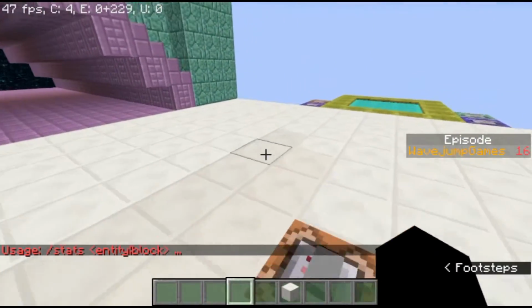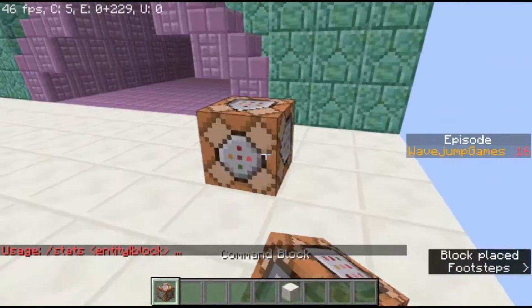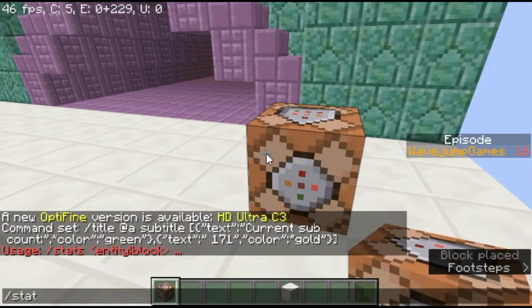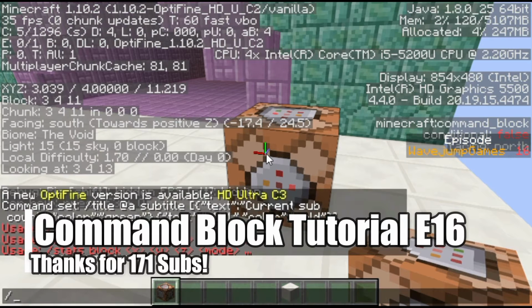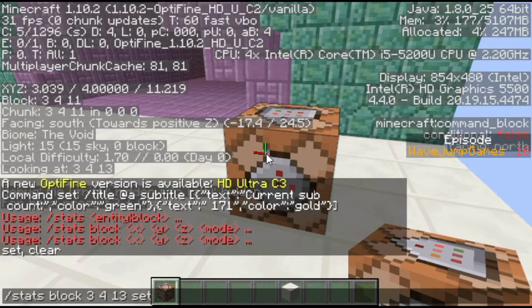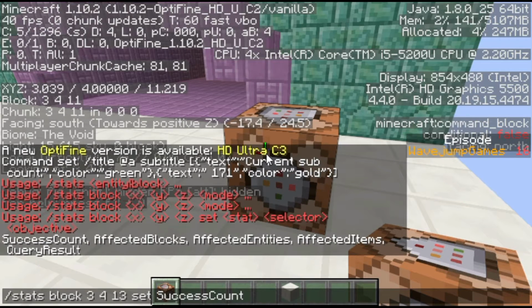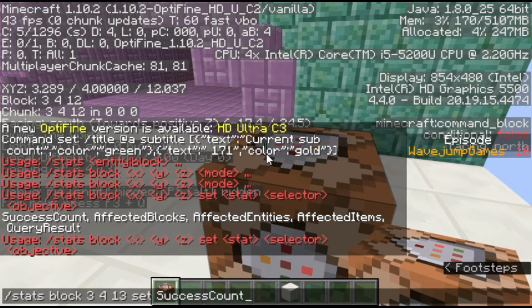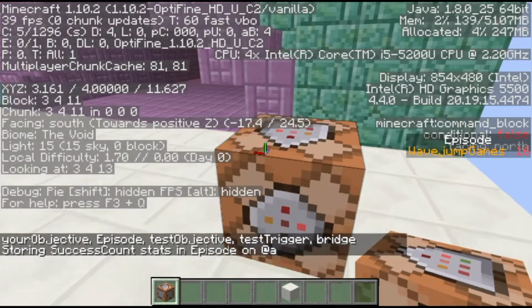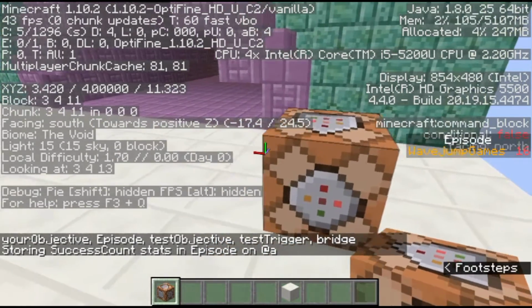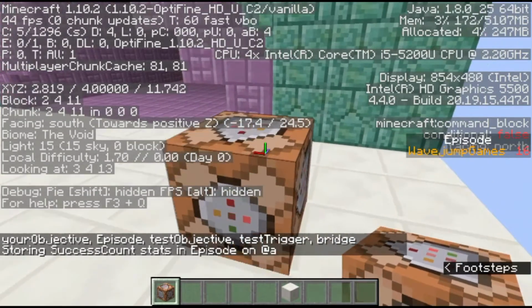So anyways guys, the first command we are covering is stats, and essentially the way this works is that you could go ahead and assign certain information about blocks. So currently we just have this block. If I go stats block, and then it's currently at 3413, and you have to set or clear, and then say I were to set the success count, and then for success count it asks for a selector objective, so our selector will be at A and our objective will be episode. So now you'll notice storing success count stats an episode on at A.